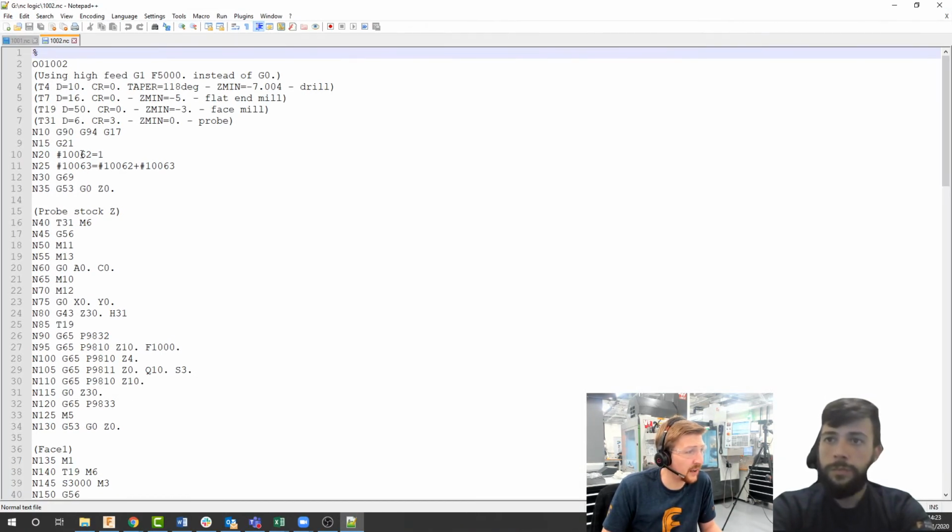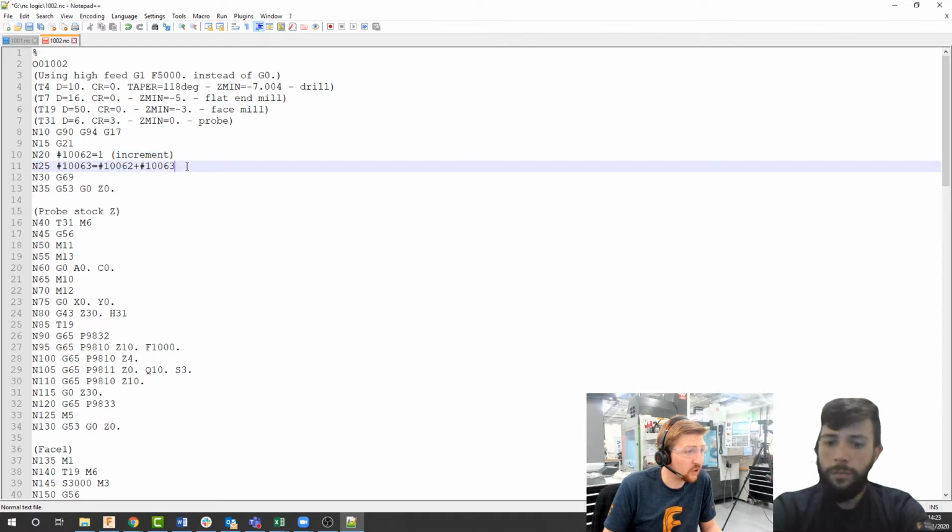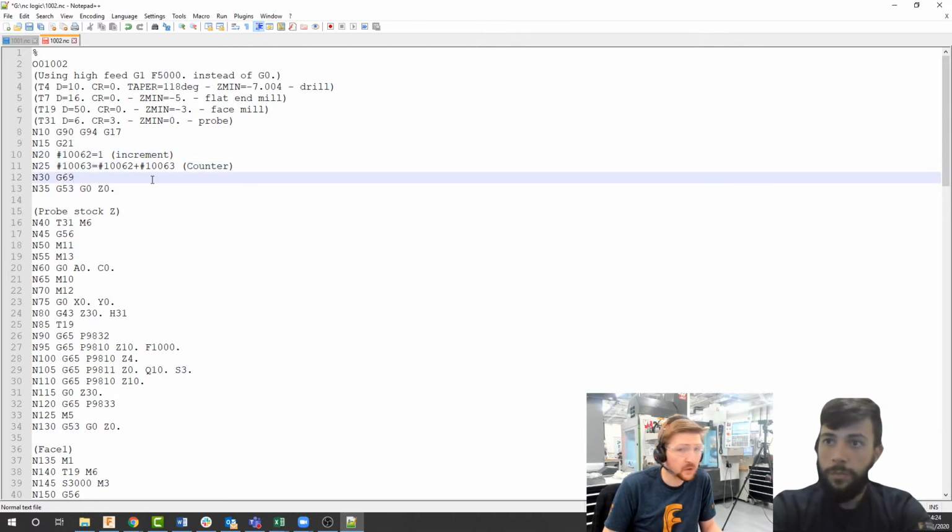And look at what we've got here. At the very start, we've got our cycle counter. So we've got 10062 equals 1. 10063 equals our increment integer. So this is our increment, basically. That's how much we're going to increment, and then this is our counter. So again, I could actually put that into my pass-through on Fusion. So we're going to increment by 1, and then the counter's going to keep counting up by 1.